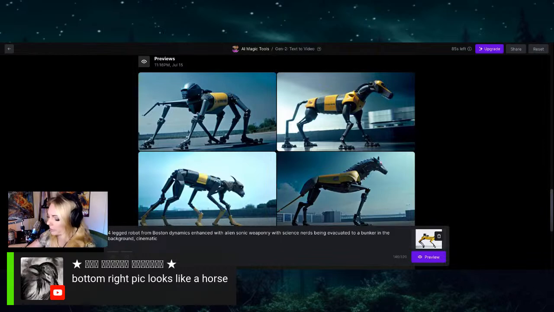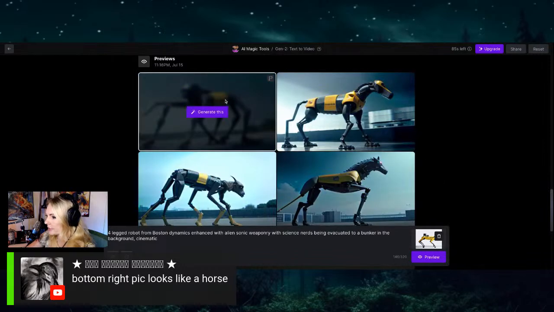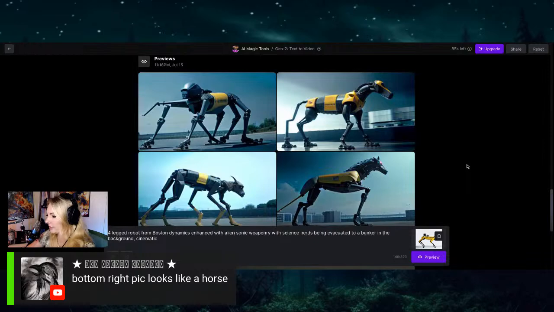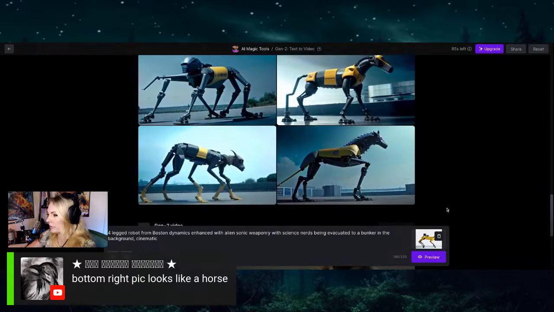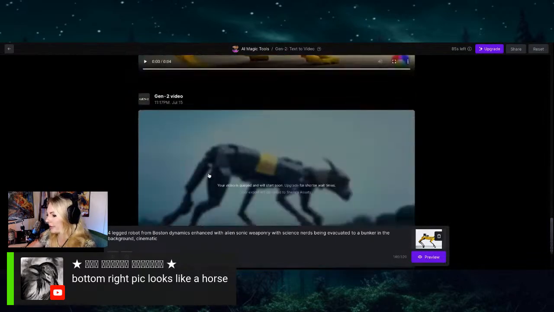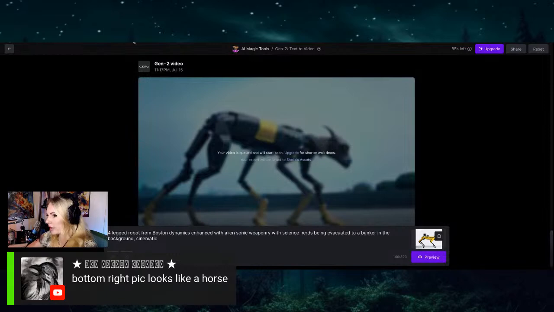I'm on Facebook, Manny. Bottom right pic looks like a horse. Yeah, it does. It's kind of cool looking. A freaky deaky horse. I like the upper left one, and the third one, the bottom left one. That's the creepiest looking one. These are all kind of cool. If we click on it and it generates, then we get to see how it's walking, which is kind of interesting, which we have done on one of these. Let me see. I'm done with this. I'm done with that one. Hold on.